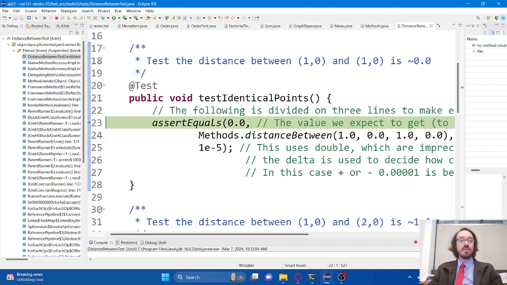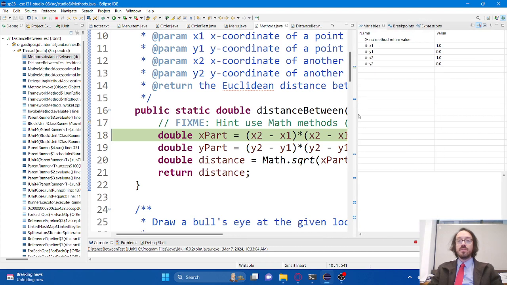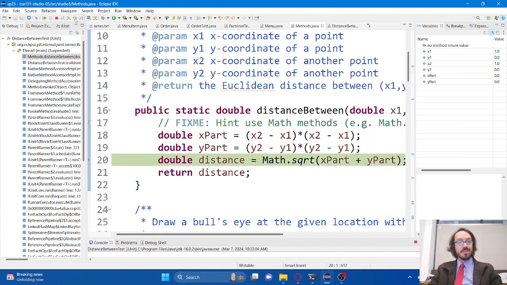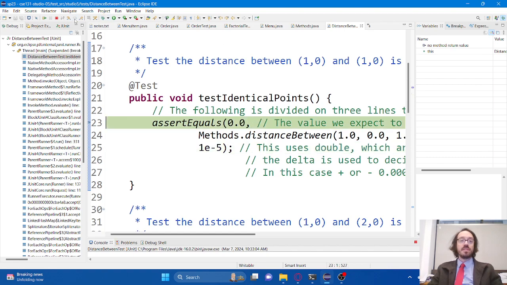That paused me here on the unit test line 23. And if I use the step into method here on line 24, we'll now see that I'm inside my distance between method with the values that have been chosen for this test, 1, 0, 1, 0. And we can actually walk through and see how this code is computing the distance. So the x part is 0, the y part is 0. That makes sense, it's the same point. This part's also going to be 0. And then when we return it, that value gets passed back to where the method was called and compared against the expected value. Since they are the same, the test is happy and passes.